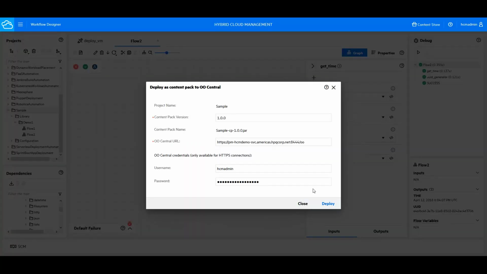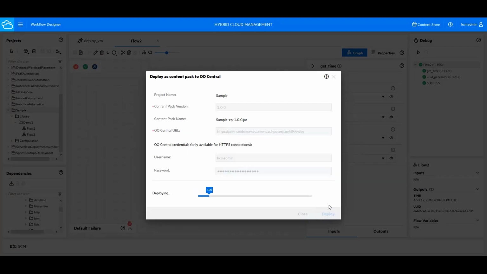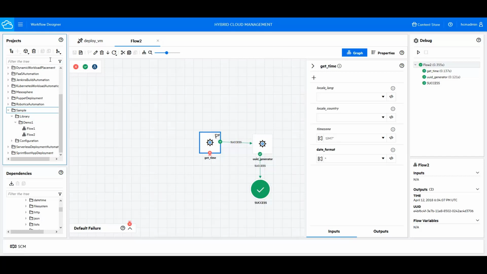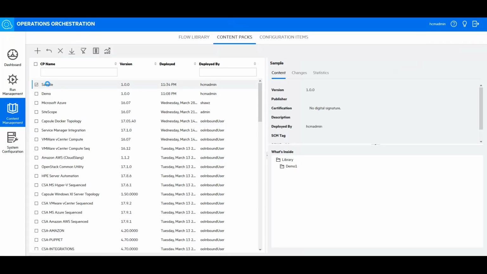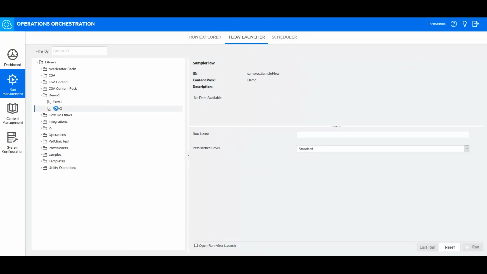The workflow can be published to OO Central to later be used in the HCM service designer. These workflows act as building blocks for HCM service designs. Alternately, these HCM workflows can be executed independently using the OO Central portal, enabling any IT process automation use case.